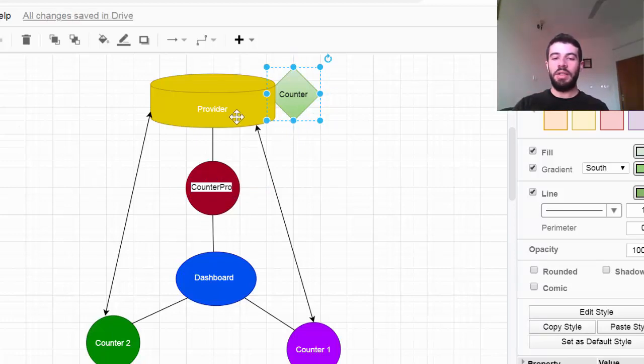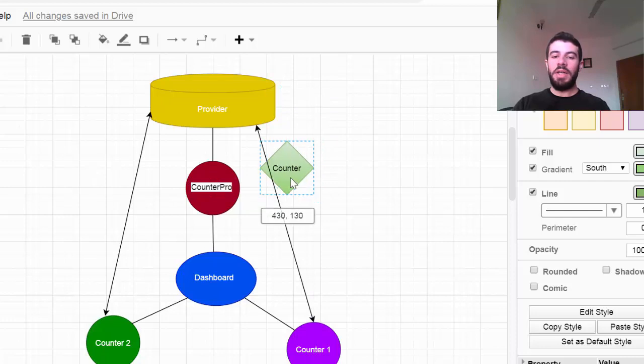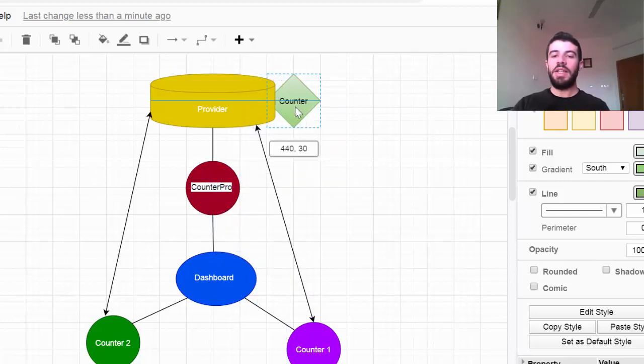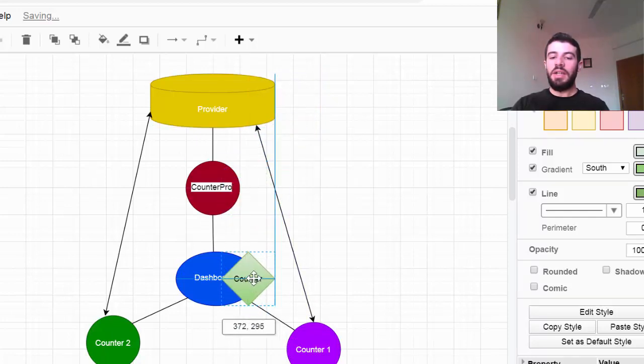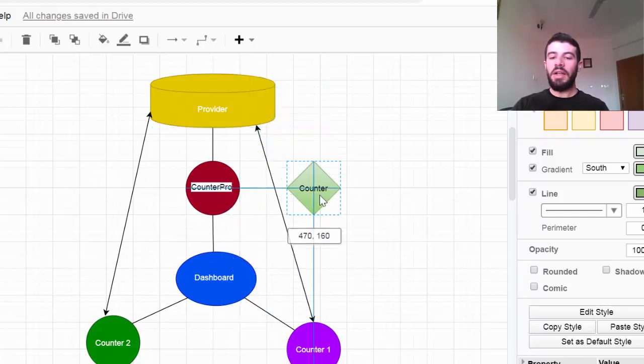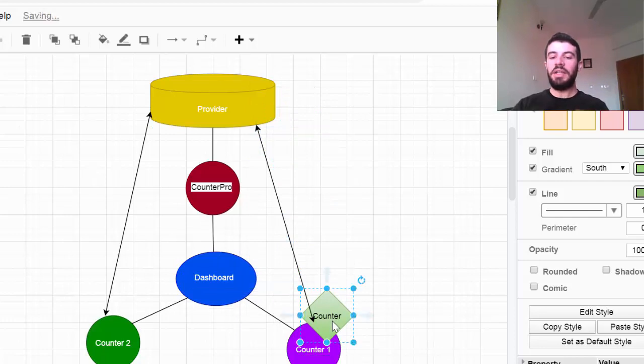So here I should add it above this here as a parent of the counter pro. So now instead of storing the state in the widget, I just store the counter state here in the provider. So now if I need the counter in this widget, I don't need to pass it through this and this. I can pass it directly from here to this widget.